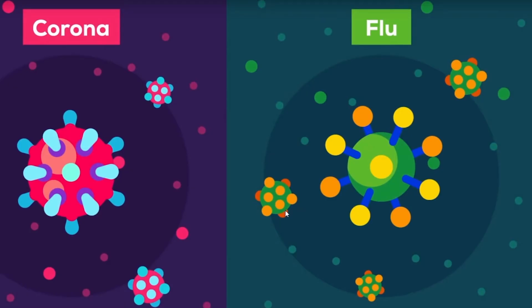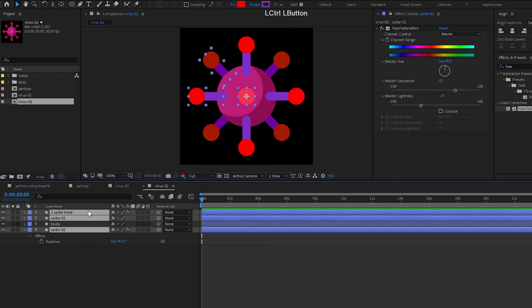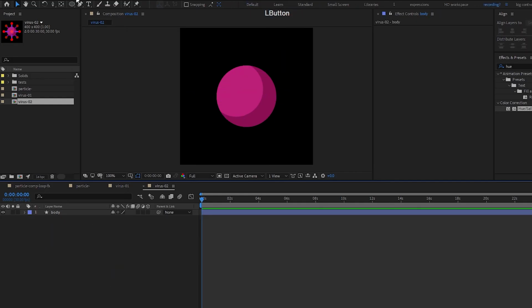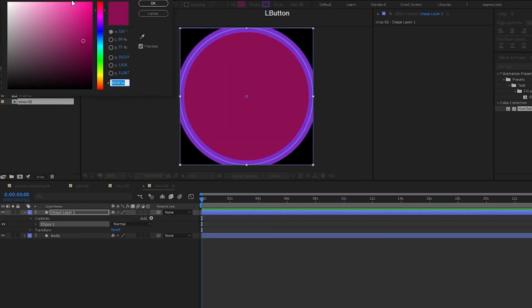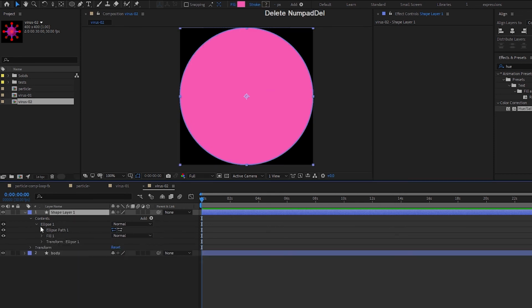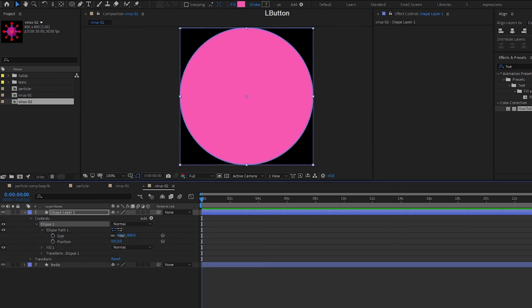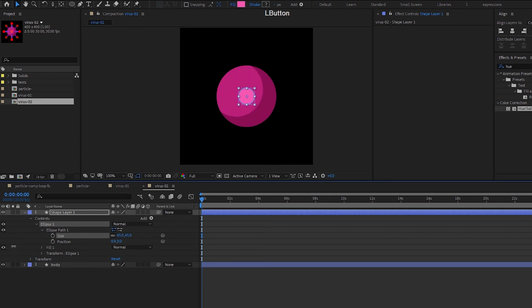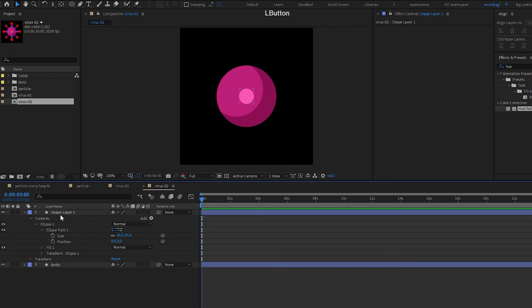What we're going to do is to create this one here, this smaller little virus shape. Let's delete everything except our body, and then we'll recreate with the circle again. Change the fill, alt-click on the stroke. Okay, ellipse path, make it really small. 45 seems alright. Okay, so this is one dot.